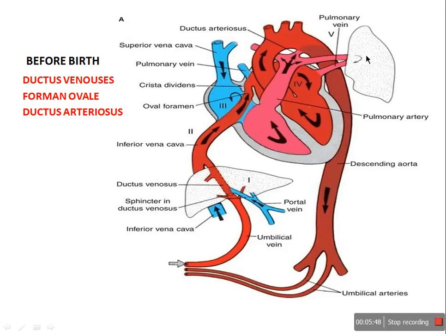So when the pressure is more in a lung, automatically you can see the pressure in the pulmonary artery. So when the pressure is more in the pulmonary artery, the pressure is automatically seen in the right ventricle.